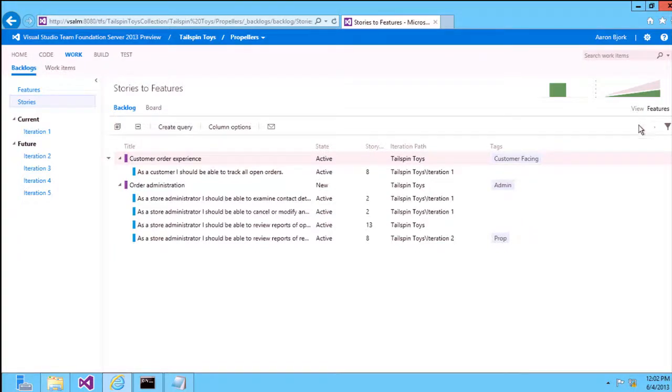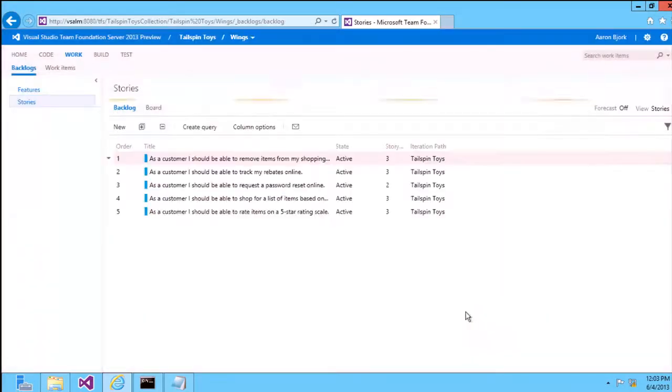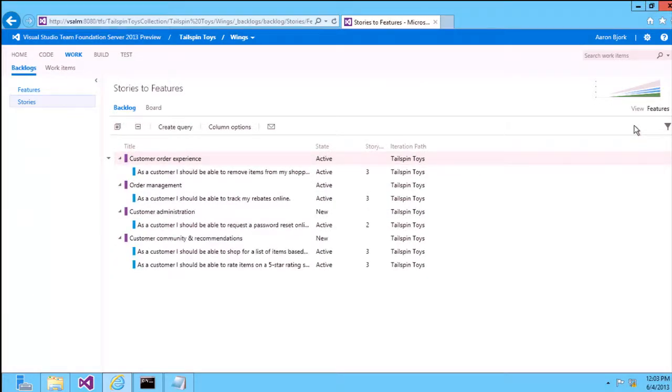Okay, so let me continue the story a little bit here. Let me switch over and show you quickly another team here under the Tailspin toys. And I'm going to show you the Wings team. Now, the Wings team is in a similar situation. They've had work that's been assigned to them from the master backlog. They can roll up to see how it contributes.